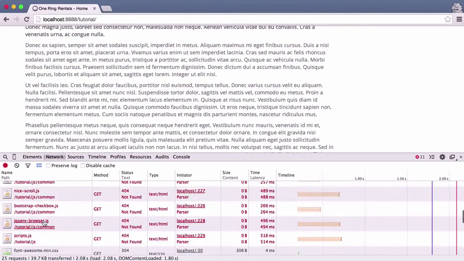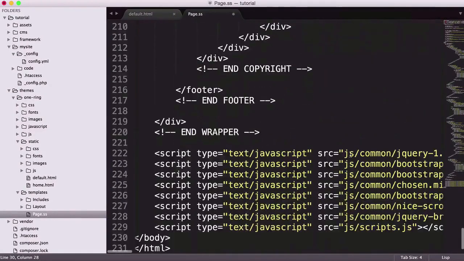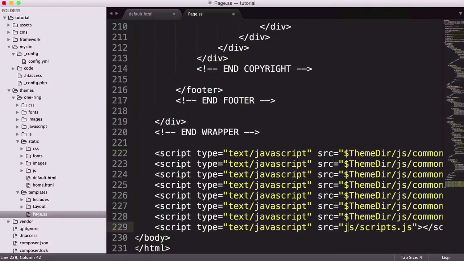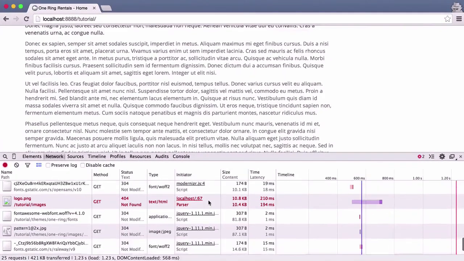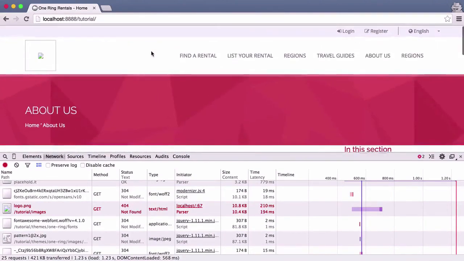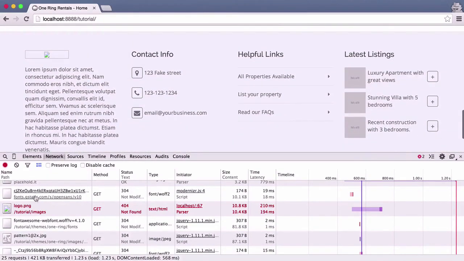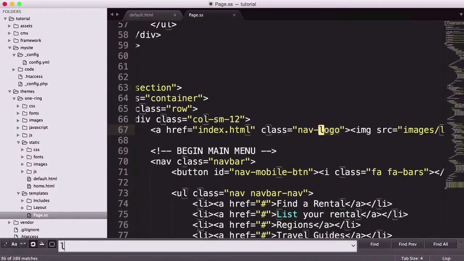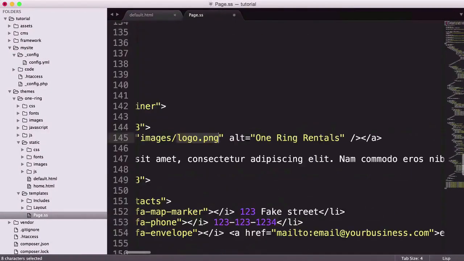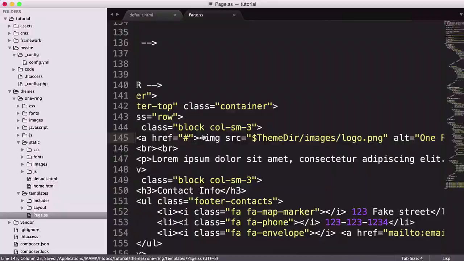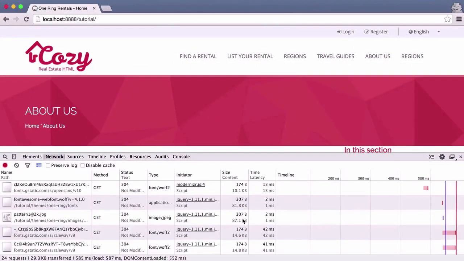Now let's see if we can do something about the remaining 404s. Let's update all of the script tags to point to $themedir/javascript instead of js. You'll find most of these updates at the bottom of the document. Let's give it another refresh. And we're only left with one remaining 404, and that is the logo. So let's go in and find that logo.png and update the path to go to $themedir/images. Everything loads correctly now, and we have successfully migrated a static document into a SilverStripe theme.